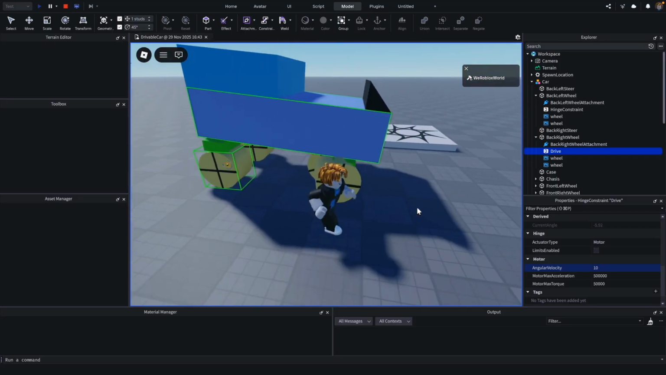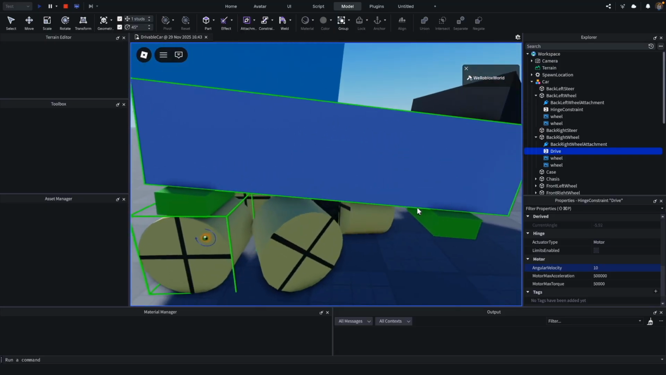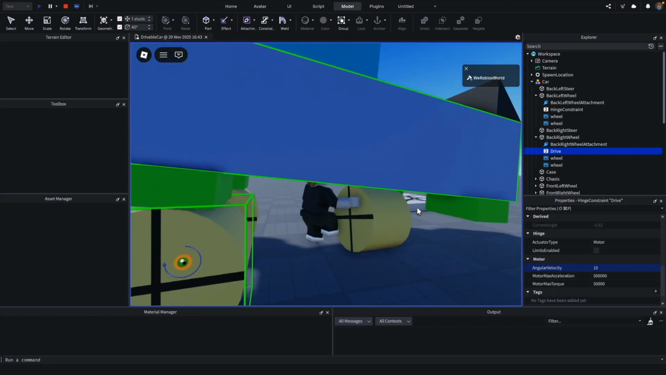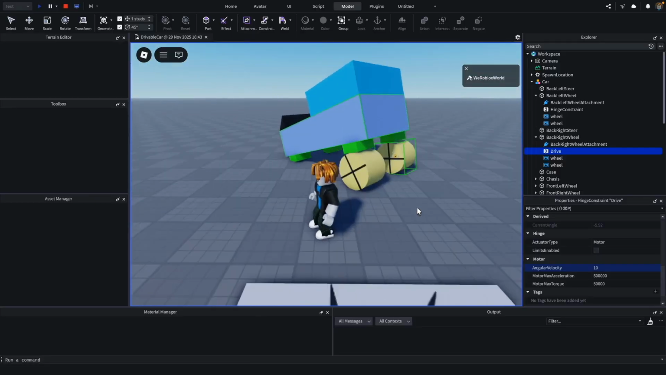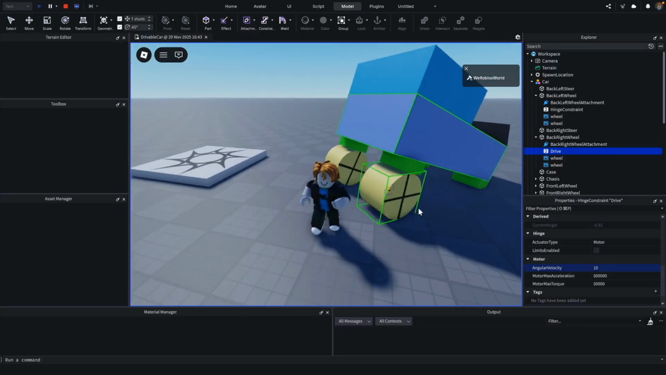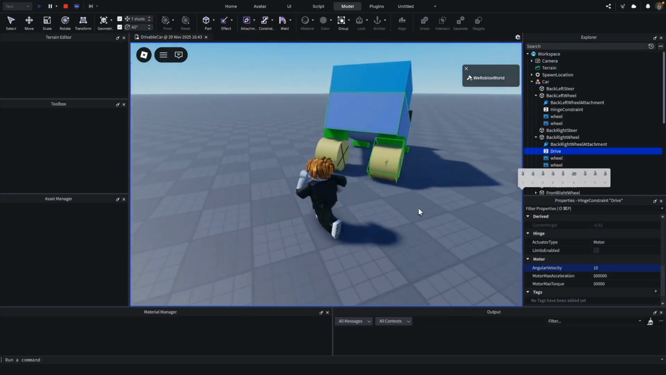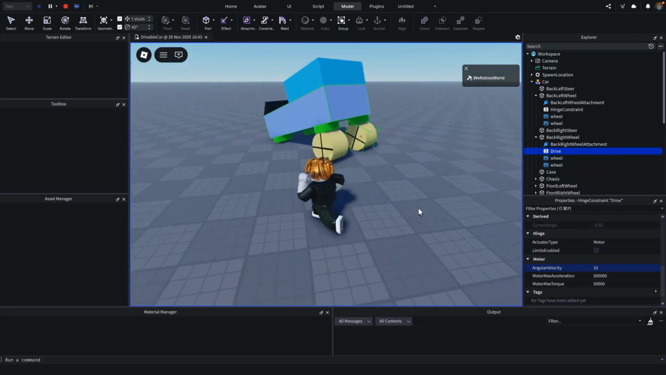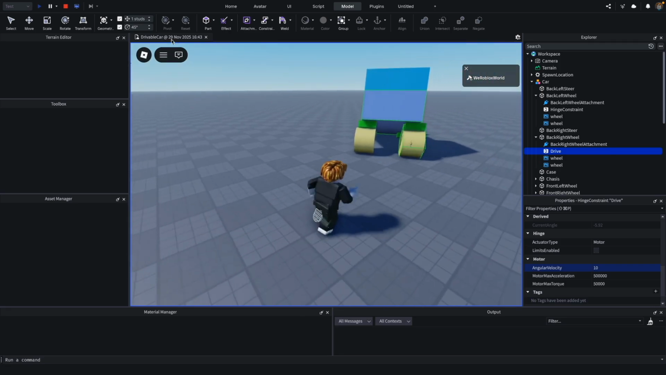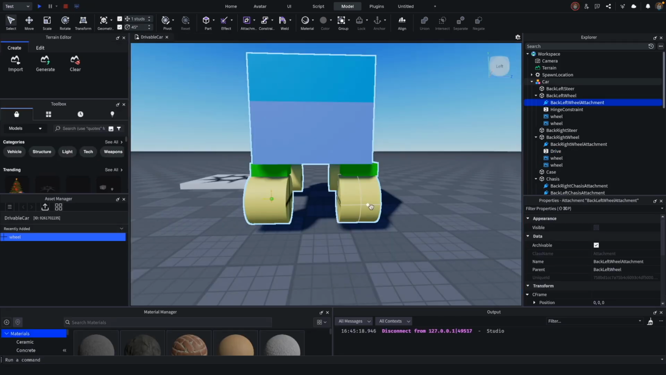Okay, now let's test the two back wheels rotation. Perfect. The car doesn't have rotation drive on the front wheels yet, but we can see it's still able to move forward.